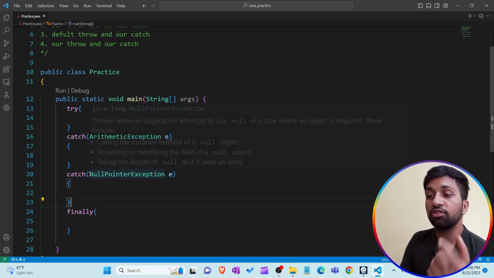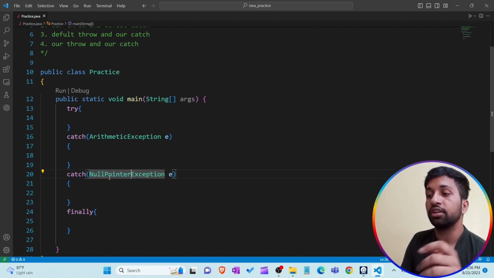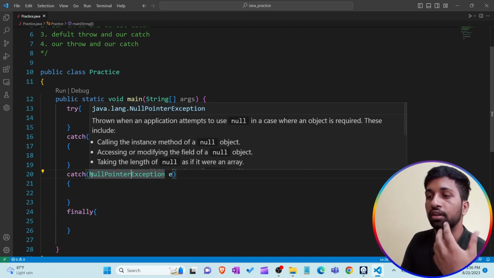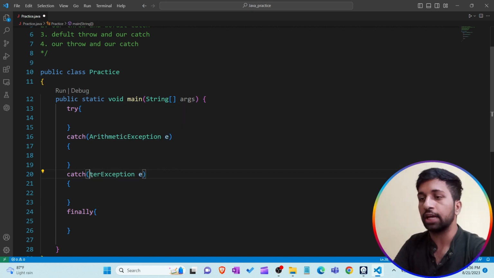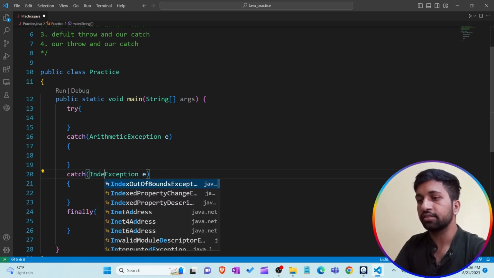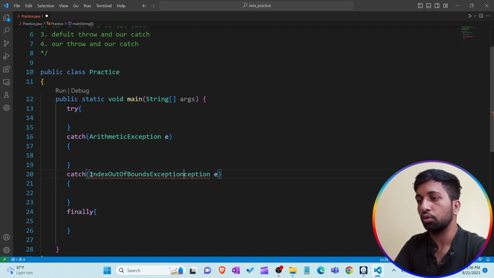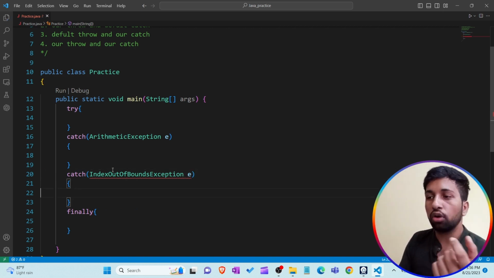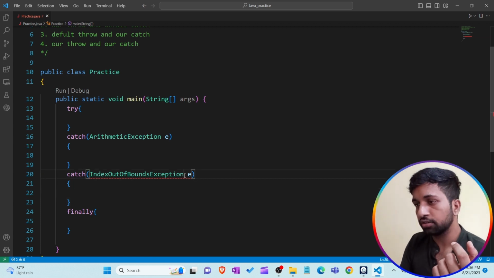If, for example, this catch block is not present, and this is another type of exception, meaning IndexOutOfBoundsException. Okay, for example, what I'm trying to show in the try block, what is the error here?